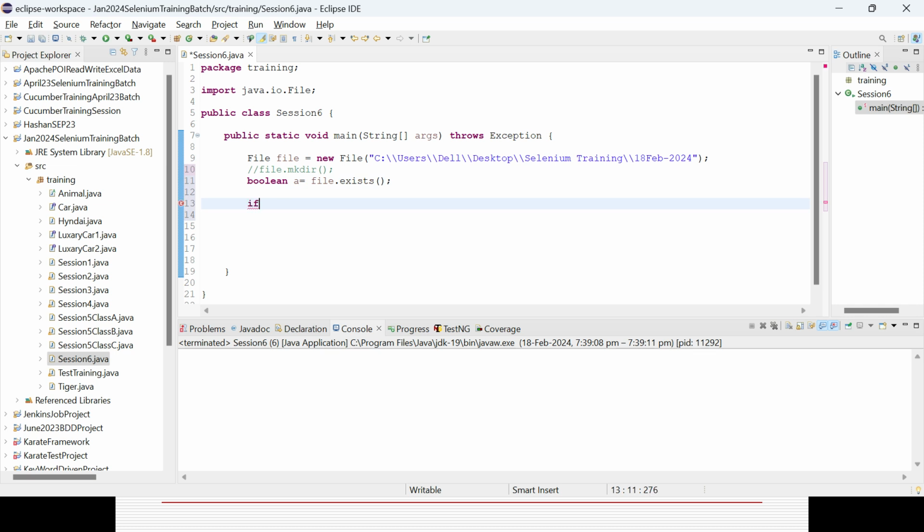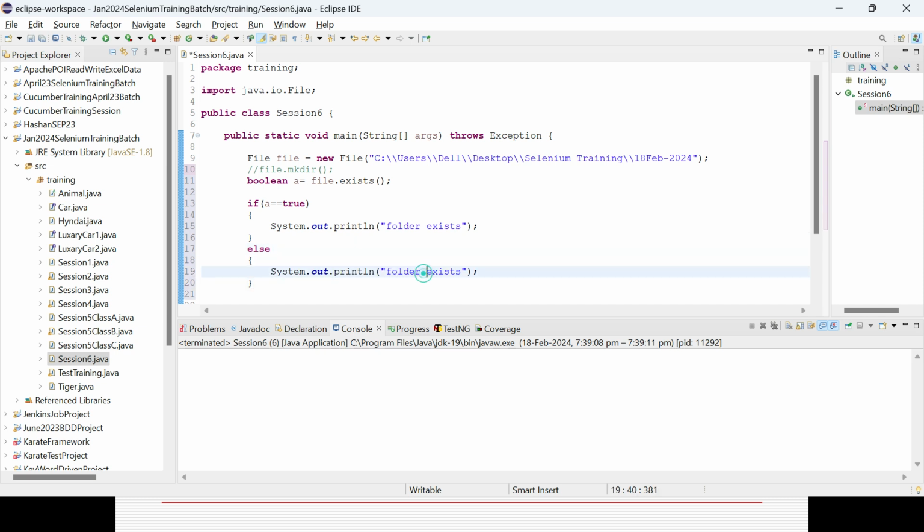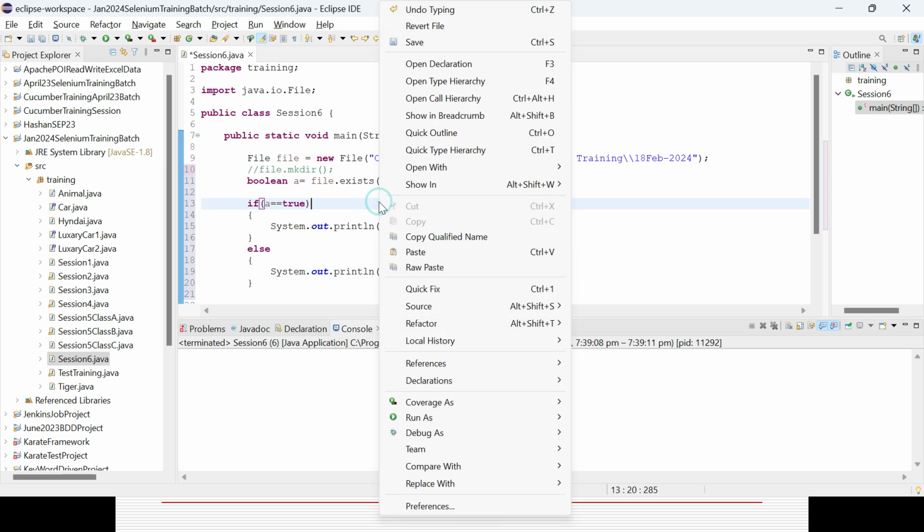If a double equal to true, it means the folder exists, so I can print "folder exists", or else "folder does not exist". That is the way I can check the existence of the folder.